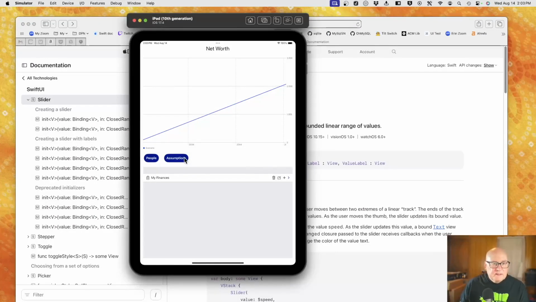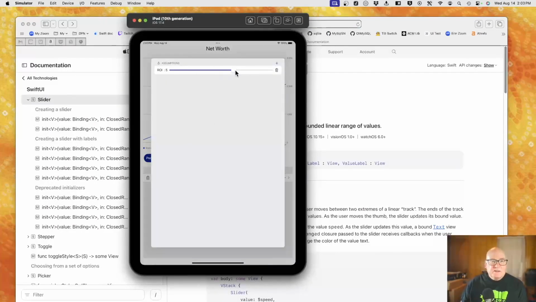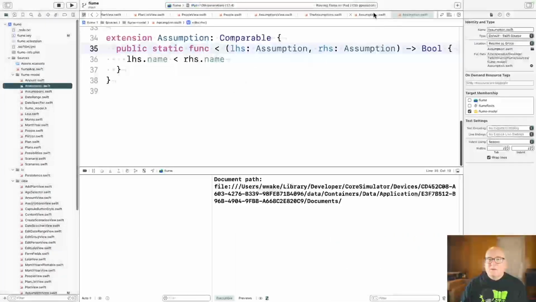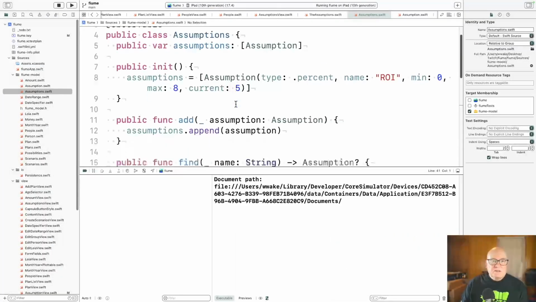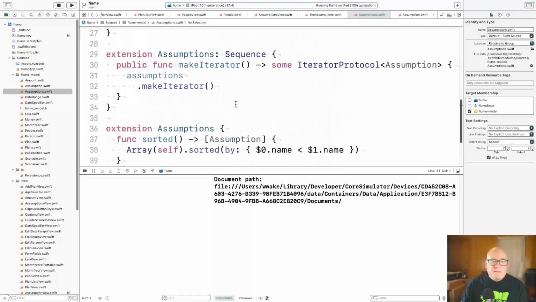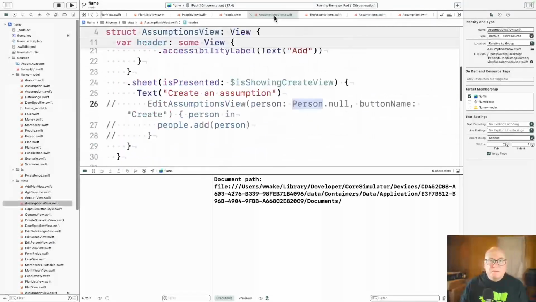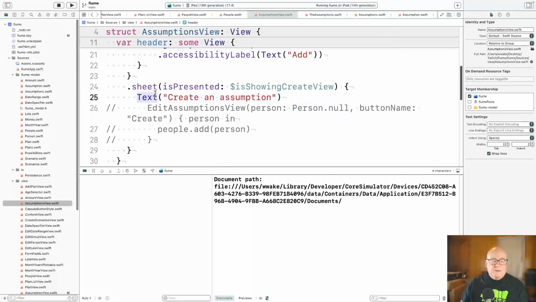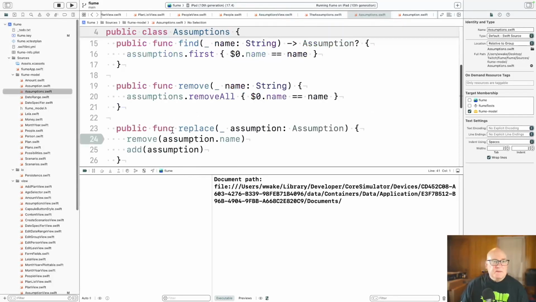Here's our assumptions. We've got this ROI. It's really supposed to be a percent, but we can move that around. But if I hit plus, I just have this default create an assumption. That's assumptions view. So let's add this default one.